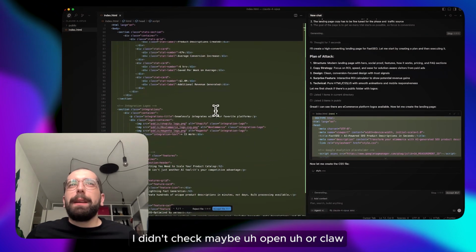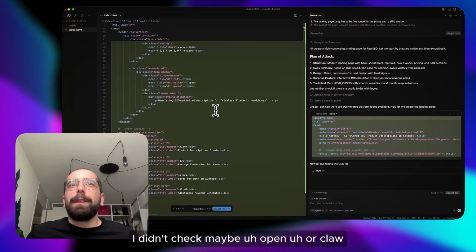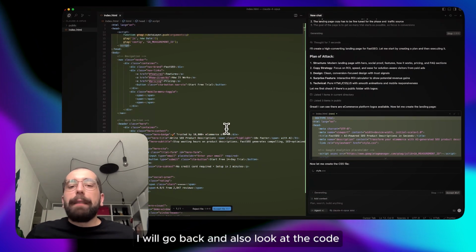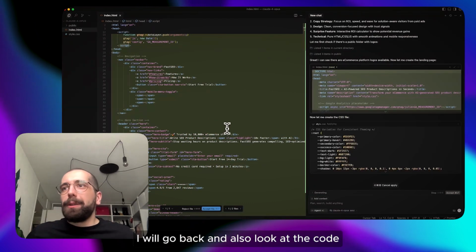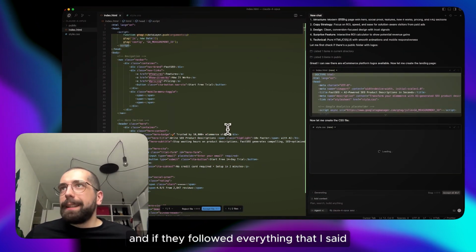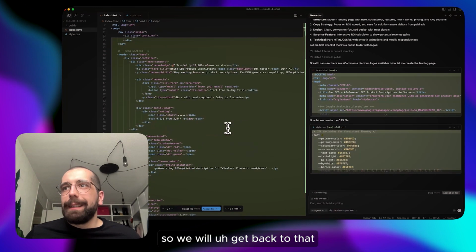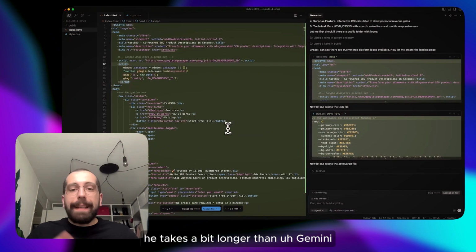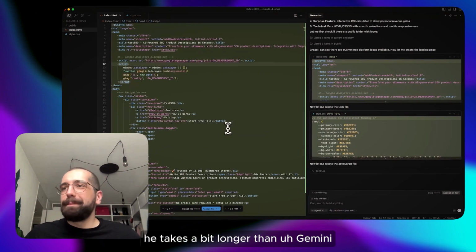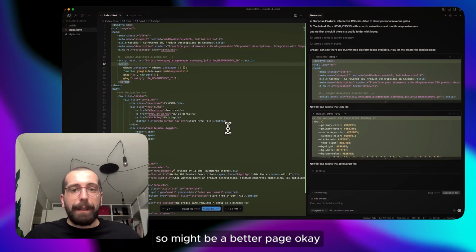I didn't check. Maybe Gemini also did it. I will go back and also look at the code and see if they followed everything that I said. So we will get back to that. It takes a bit longer than Gemini, so might be a better page.